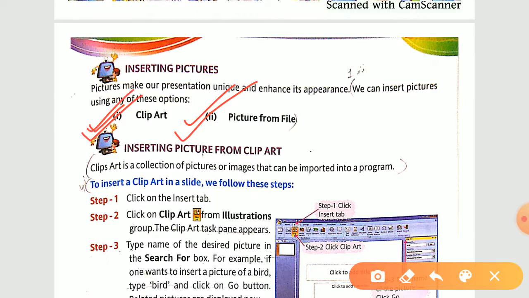आपको सिर्फ क्या करना होता है, सर्च करना होता है and you can go for that one. For the second option, picture from file, it means the picture should be present in your computer or in your mobile phone, जहाँ से आप इसको access कर रहे हो. Okay, and you can insert that picture from your computer system to your slide. Now both the ways we are going to see.